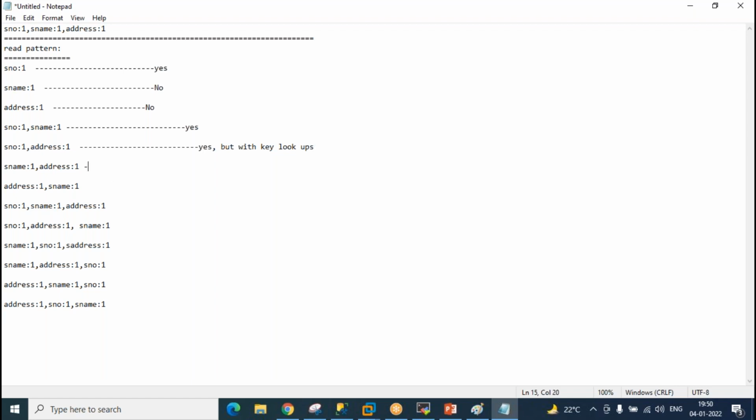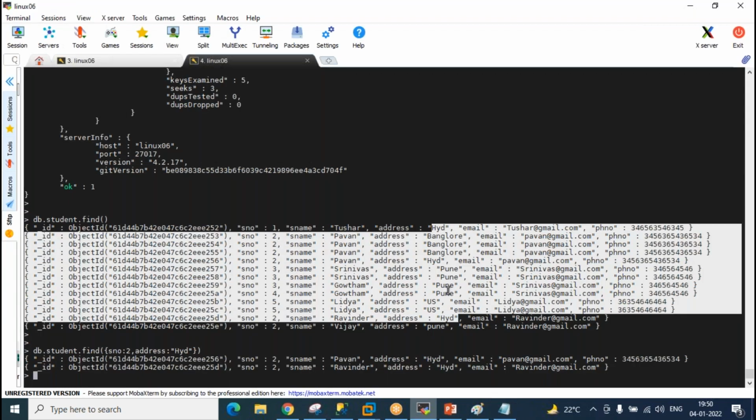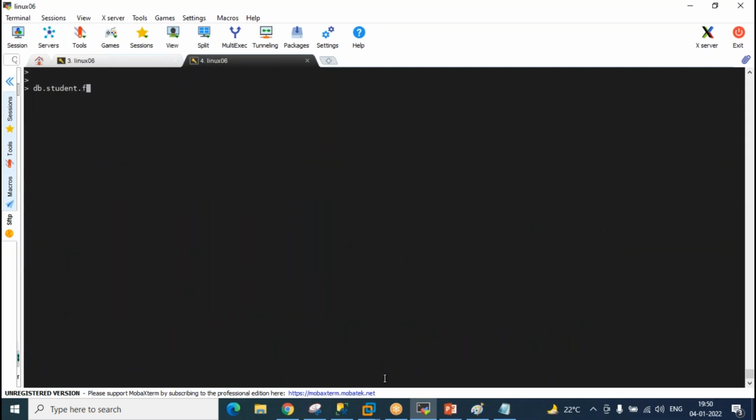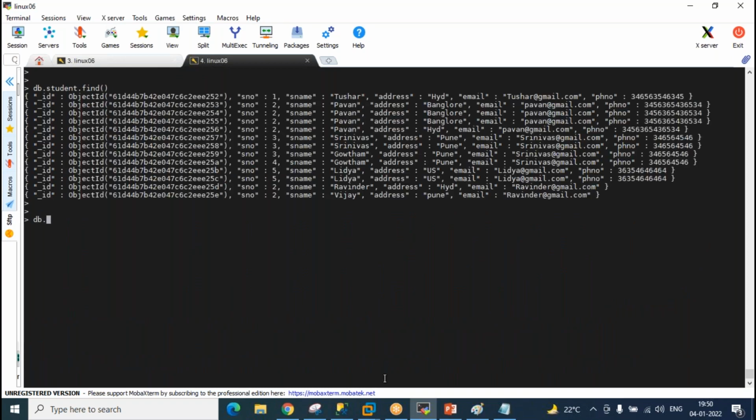Now this combination, will it use index? Yes or no? By looking at it. No. Okay. Absolutely no. I'll conclude it at the end. No need to worry. You might get a little confused, but I'll conclude again. This is the data. db dot student dot find, and S number. Sorry, S name, Pawan, address. How many records will it give out? First question.